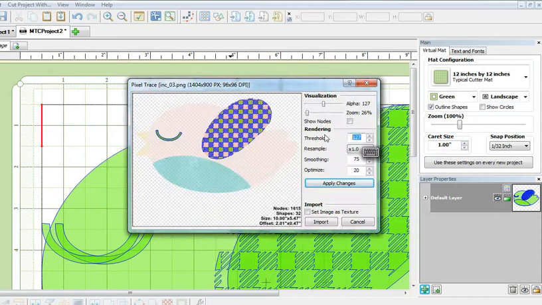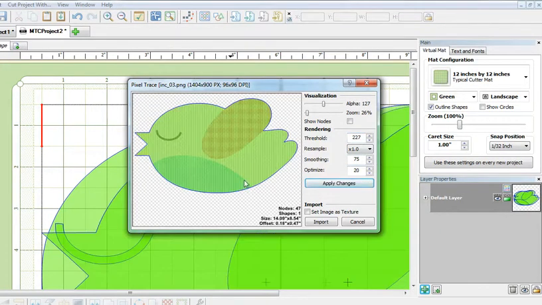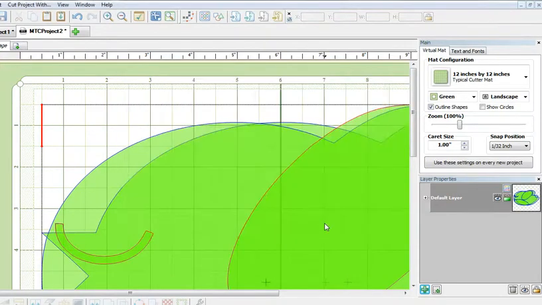And I actually can, because I have tried it out before and I have found that a value of 227. Now always click apply changes after you have entered a new value for the threshold. There we go, that's the preview, it will show you the layer. I click import and you can't see anything right now because it's too big.